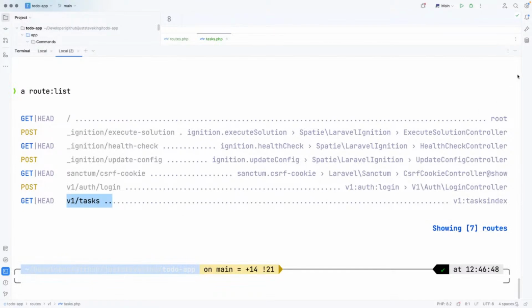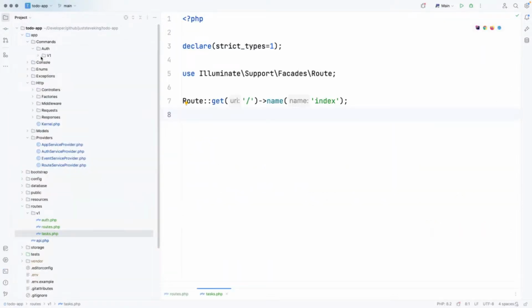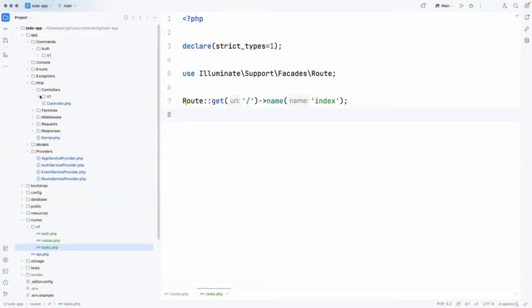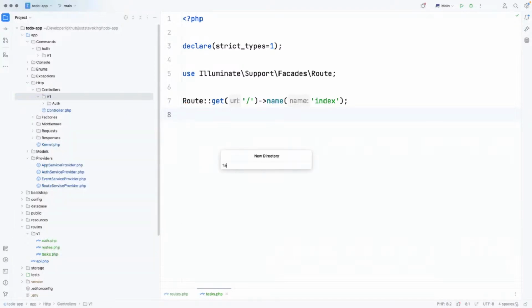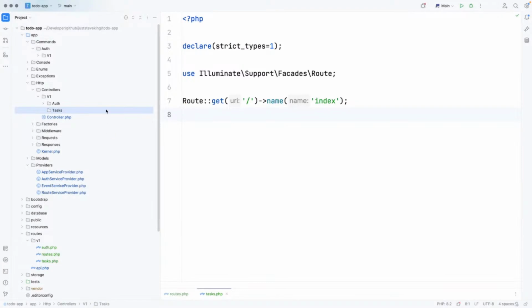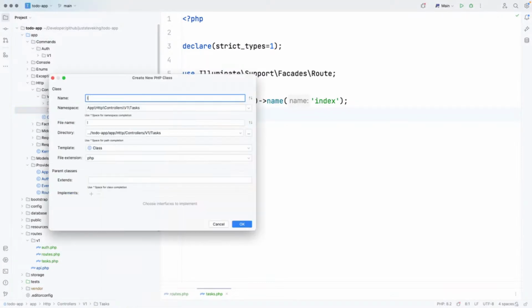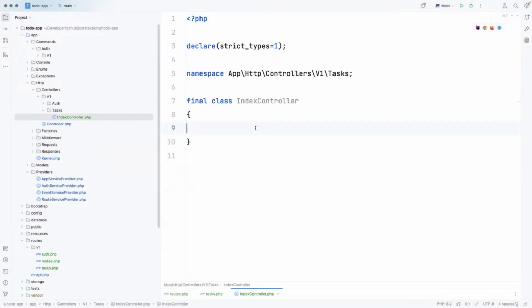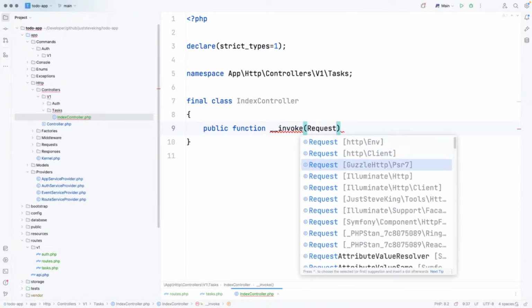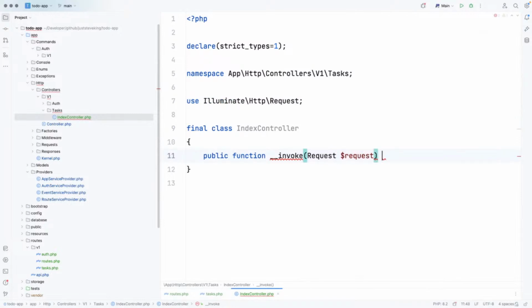V1 tasks, fantastic. Come over to HTTP controllers V1. We can then say tasks. Get a new one. We're going to call that an index controller because we are just giving the index. Public function invoke. This will accept a request as a request. And then it will return something.